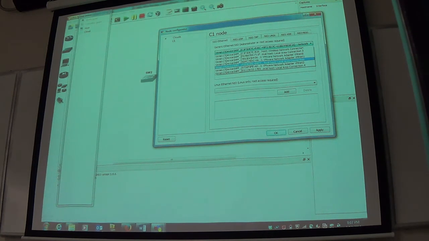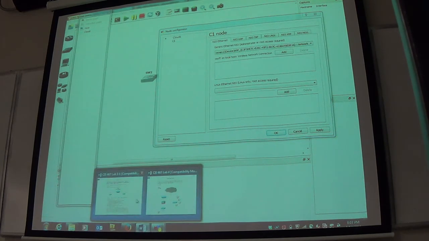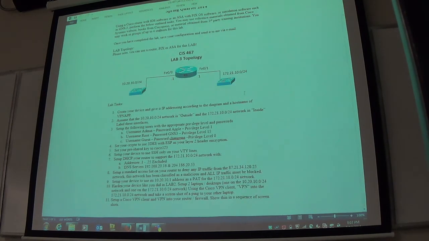How I can look at that, I need to look at two things. First, I need to see what the network IP is going to be. So here in the lab, it's 172.21.10.0/24.